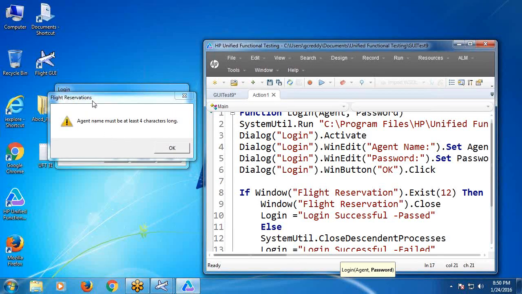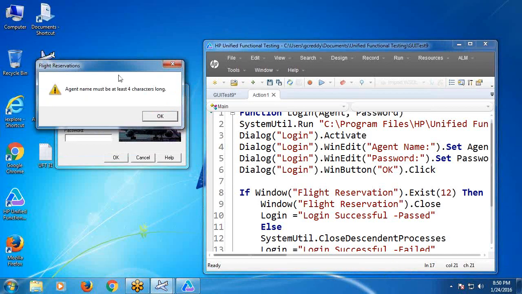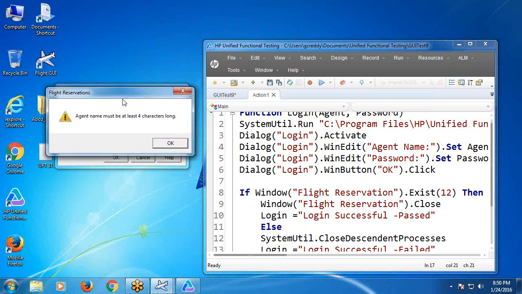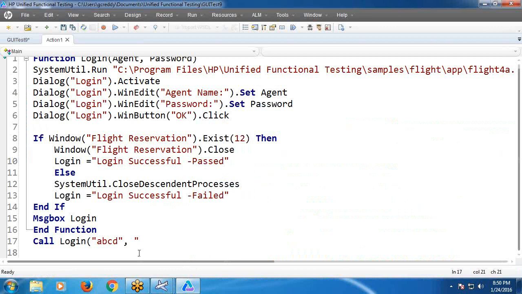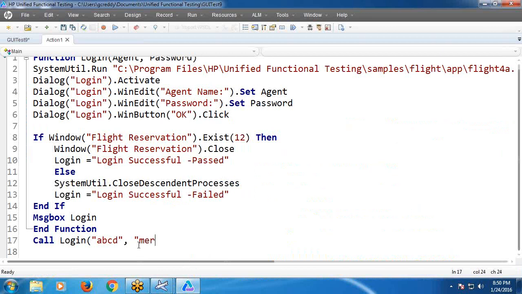Suppose you want the complete screenshot, you can capture it using the capture bitmap method and store it in a folder structure anywhere. And if you want to capture only this error message, you can capture it using the GetROProperty method. What is the problem? No problem, sir. Understood.